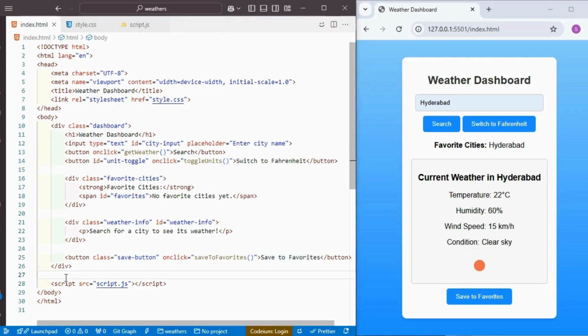So then after closing the div tag, take one JavaScript tag. I am writing script src equals script.js. .js can be the extension of the JavaScript file. Then after closing the JavaScript tag, close all the tags, the body tag and the HTML tag also. These are the HTML part of the explanation.